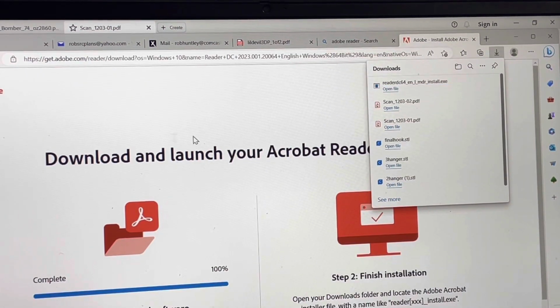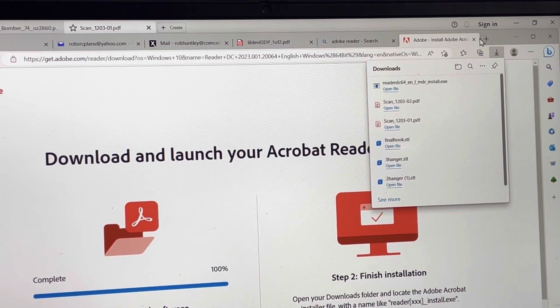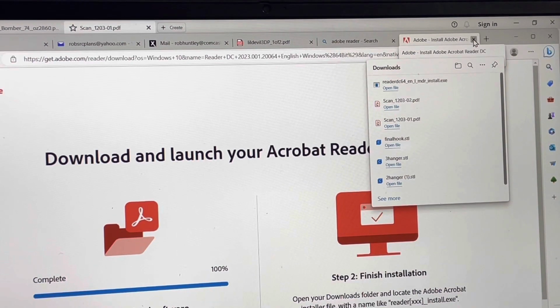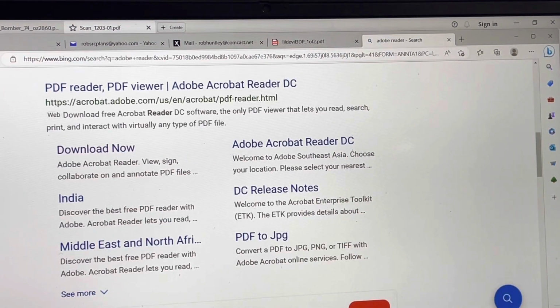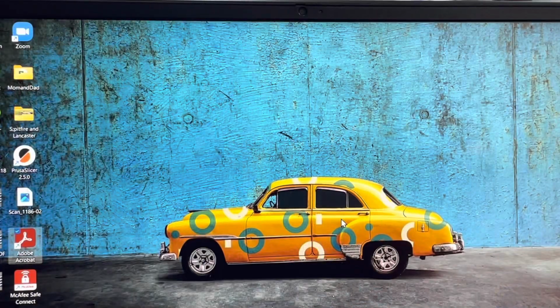Now I actually already have it, so I'm not going to install this one. That's the first step, finding that, downloading it. It's free and it works great. After downloading Adobe Reader, then it's time to open it up.